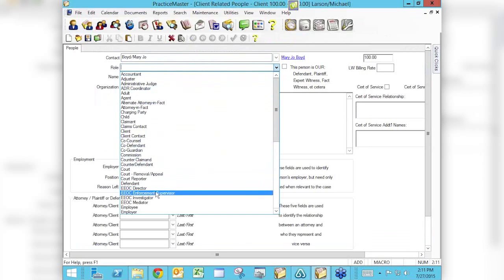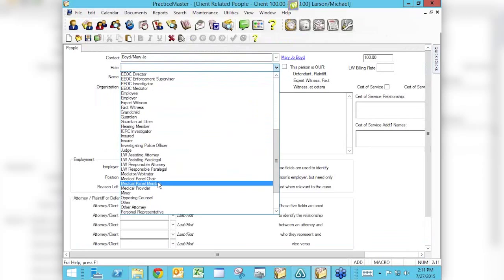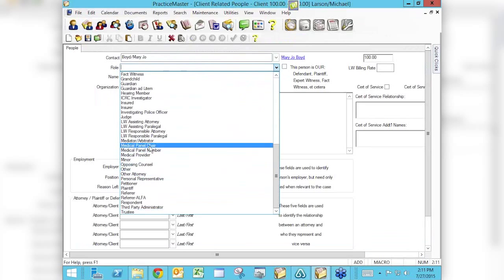You may not ever do any kind of real estate work or insurance work or things like that, and you could take out those roles that don't apply to your practice. You may add roles in here. Maybe you do bankruptcy and you need specific roles that have to do with bankruptcy. Maybe you don't like that this says other attorney. You want it to say something else. Maybe you don't like opposing counsel. You want it to say opposing attorney. This is modifiable, but we lock it down so that users can't change it.